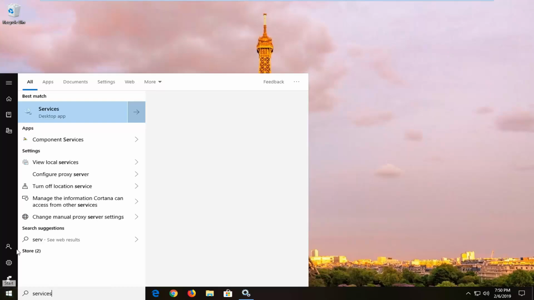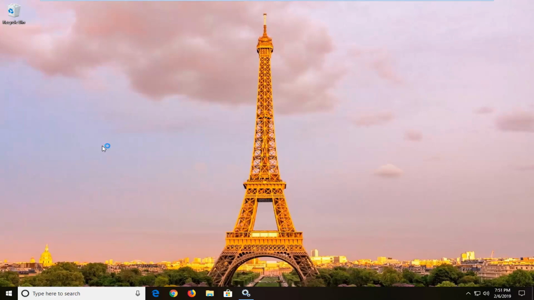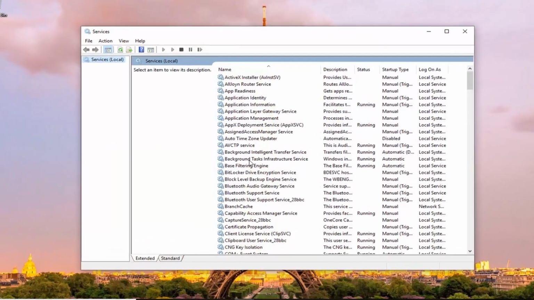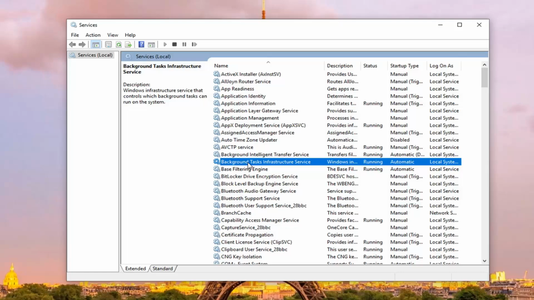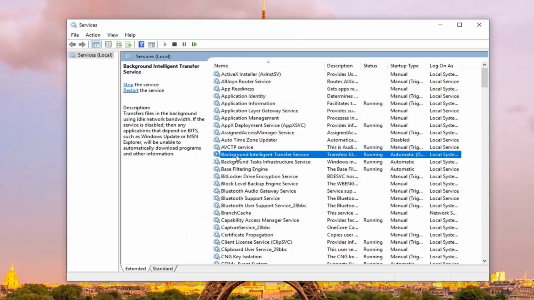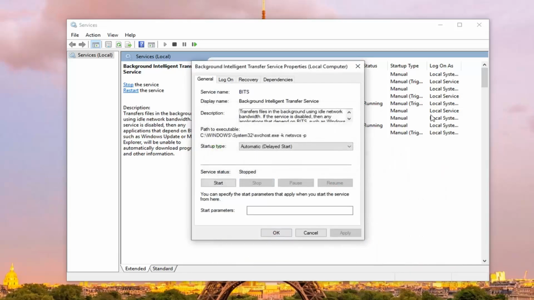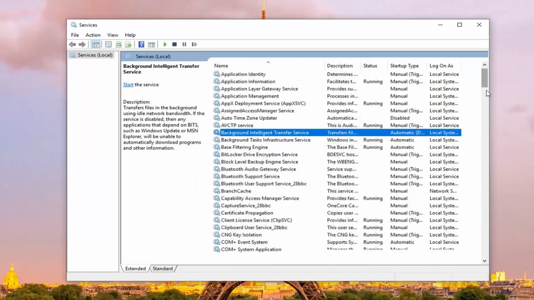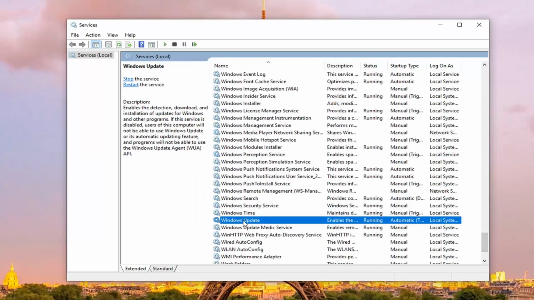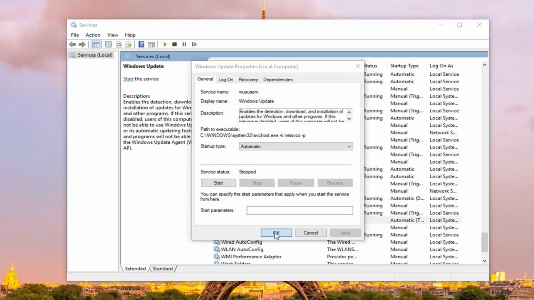If not, another thing we can go ahead and try would be to open up the Start menu, type in Services. Best match should come back with Services right above Desktop App. You want to go ahead and left click on that one time. First service you want to go to is the Background Intelligent Transfer Service. You want to go ahead and double click on that. If service status is currently running, you want to left click on Stop and then left click on OK. And you want to do the same thing for the Windows Update service. So scroll down, you want to stop that one as well, and then left click on OK.